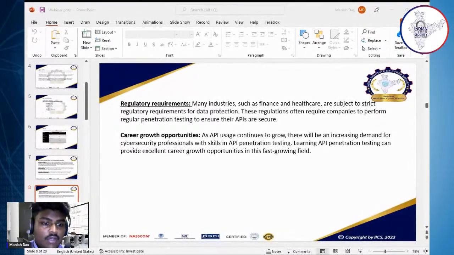Next we have regulatory requirements. Many industries such as finance and healthcare are subject to strict regulatory requirements for data protection. That's why APIs are used more, and that's why we need to ensure that the APIs are secure, because APIs are used in various industries.